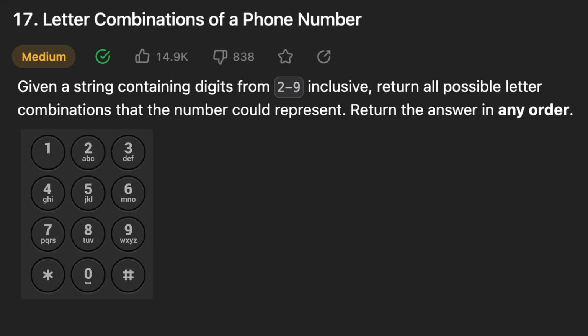So we are given a string that would contain digits from 2 to 9 and we need to return all possible combinations that the number could represent. For example, 2 represents ABC, 3 represents DEF and so on. Let's look at an example.